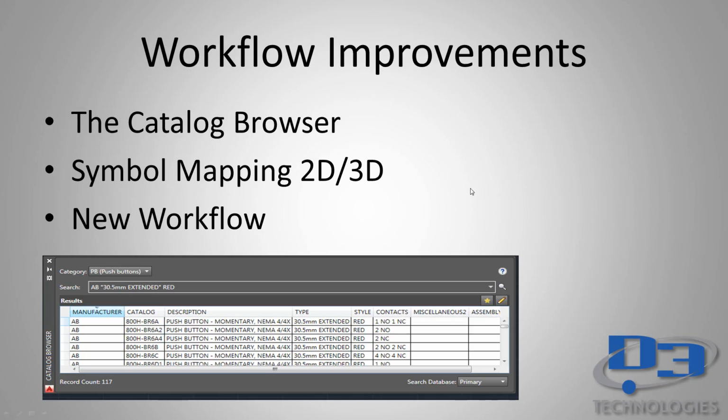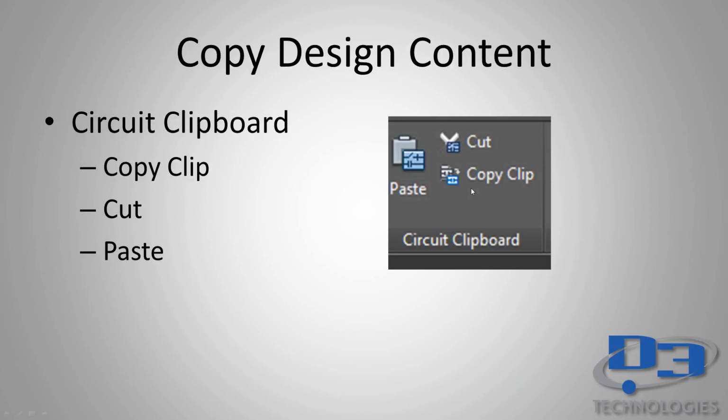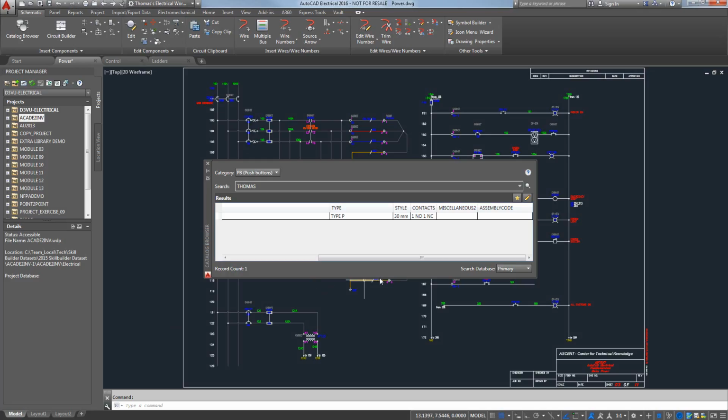All right, so what we're going to take a look at now is the copying of design content. In 2015, they also added the circuit clipboard panel to the schematic tab, and so it gives us the ability to cut and copy circuits from one drawing to a different drawing within our project. So it puts them out on the clipboard per se, so that we can have access to those in other places. All right, so let me go ahead and switch back here to Electrical.